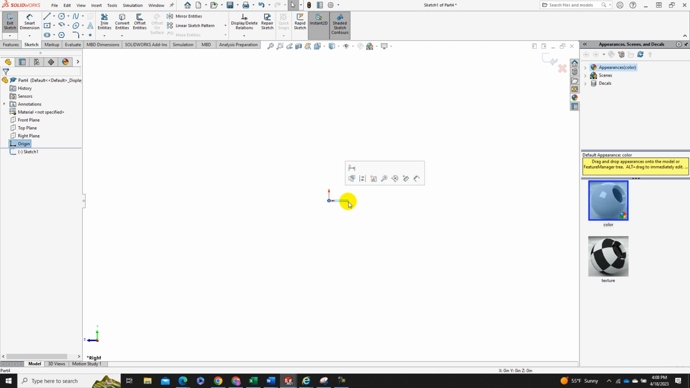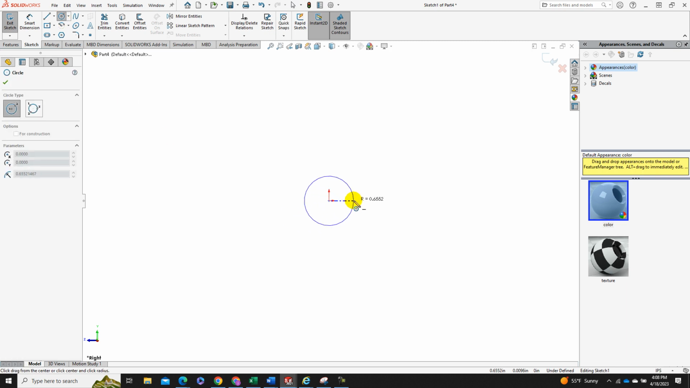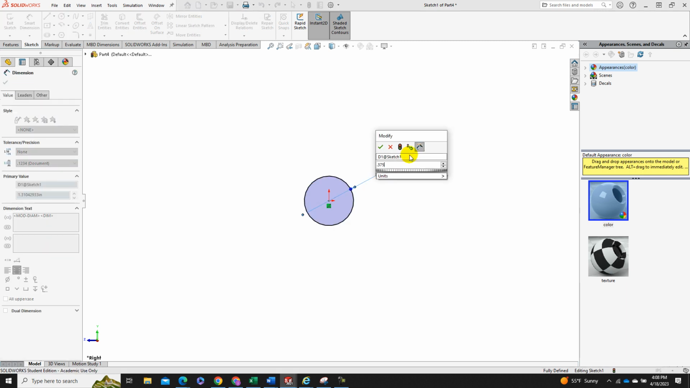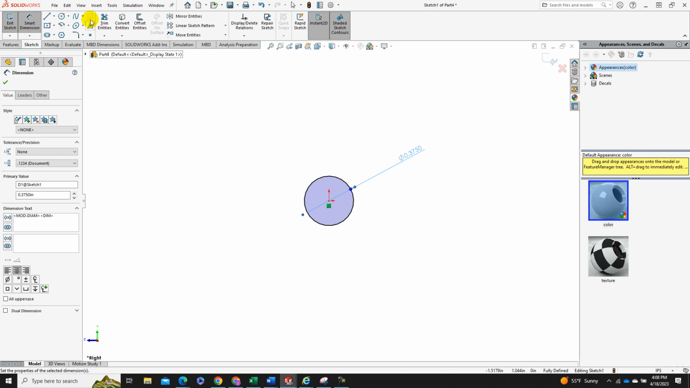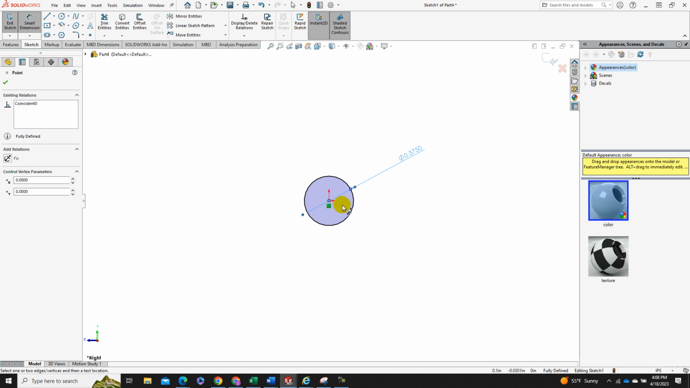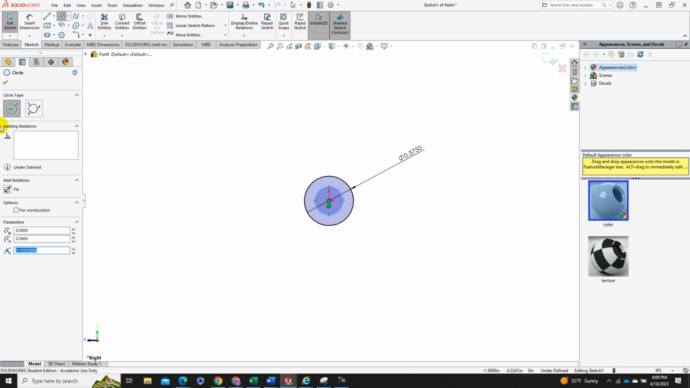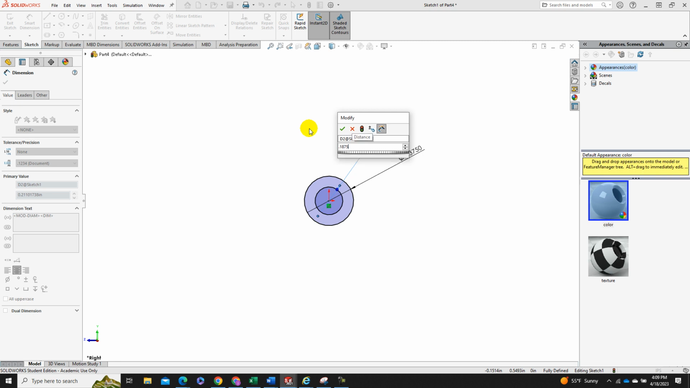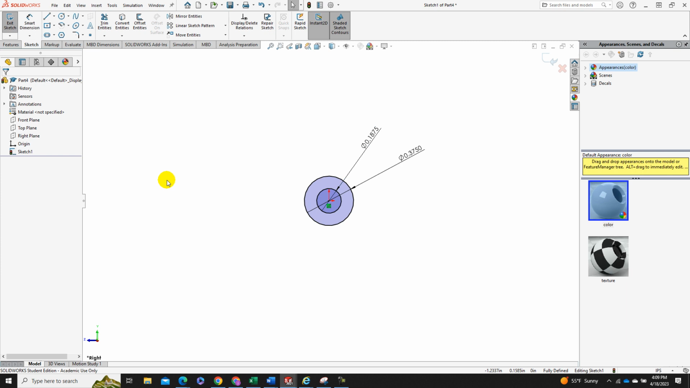So we'll pick the center. Try that again. And we'll make that 0.375 diameter. And then we'll put a hole in the center of it. And that's going to be a diameter of 0.1875. We'll then extrude these a distance of 1.3125.